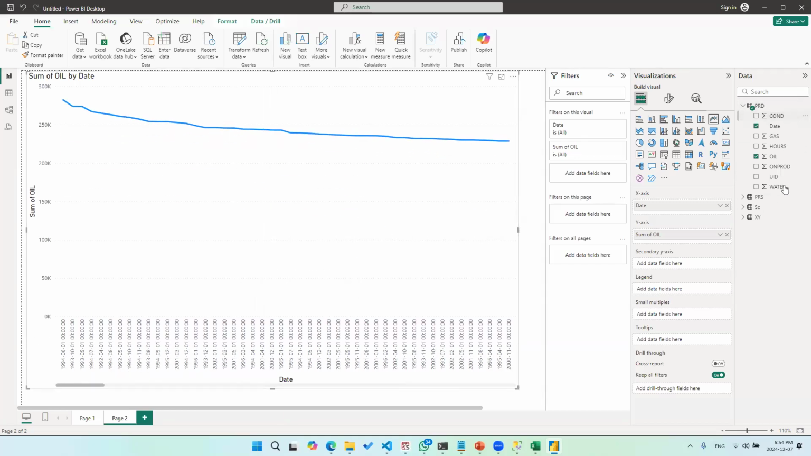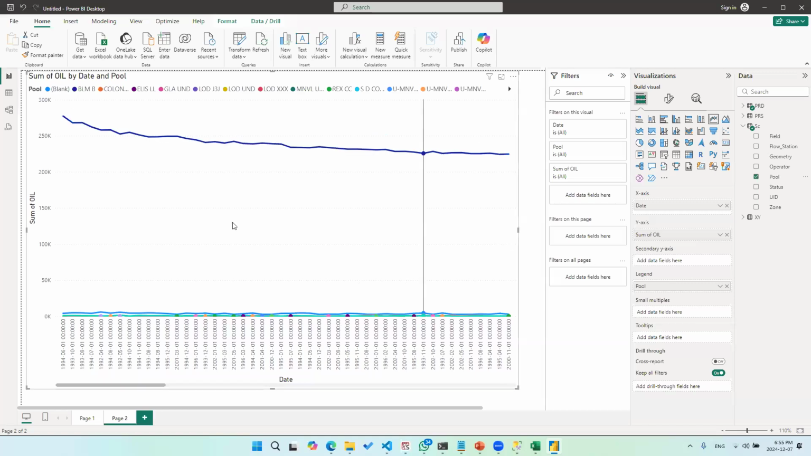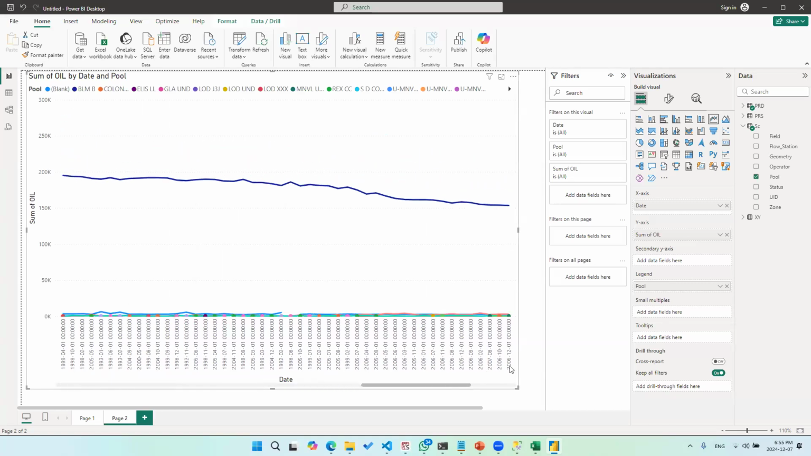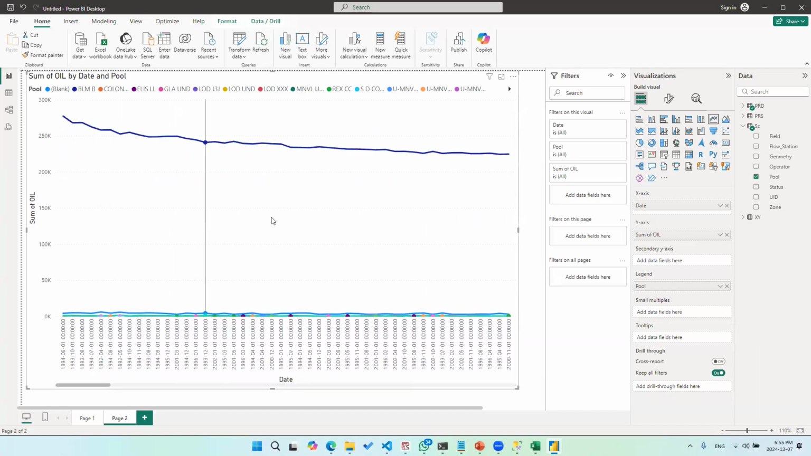And what else you can do is, instead of just having a single line for the total production of the field, which can be average or summation or anything you want, you can further break this line. So you can see, for example, which pool is contributing to this production more by breaking this down as a legend. Once you do that, you will get different curves contributing differently.